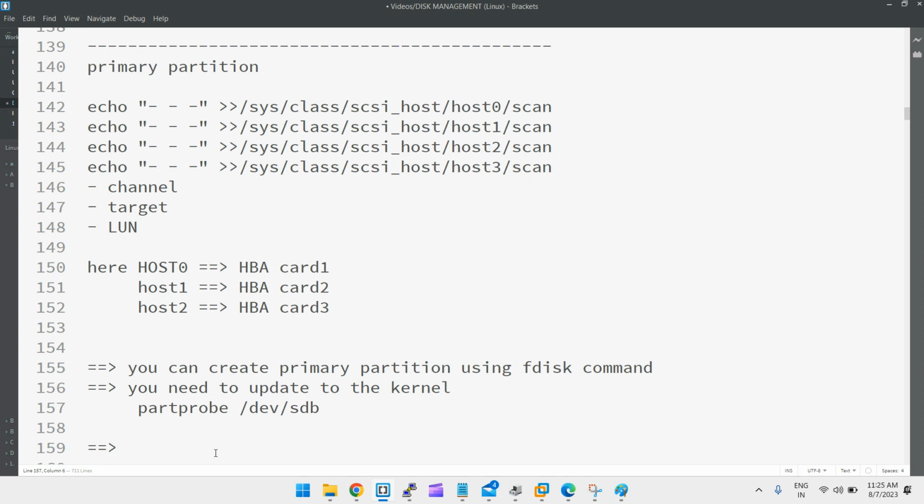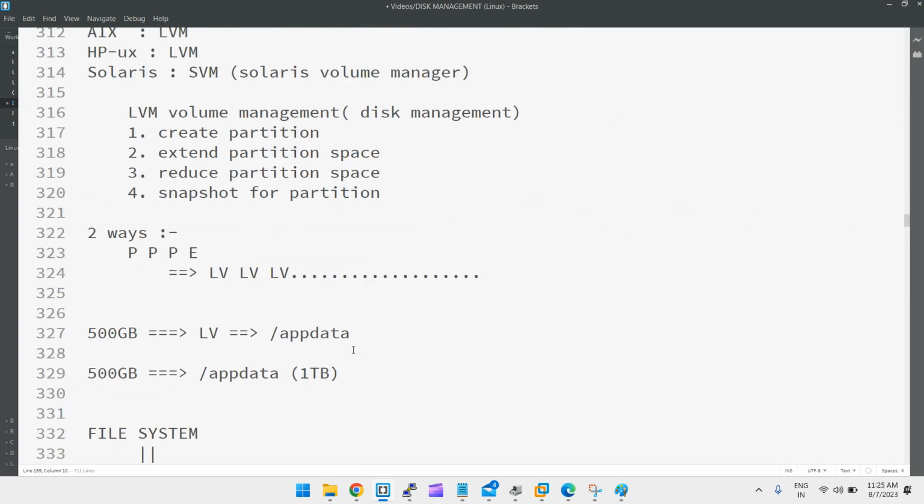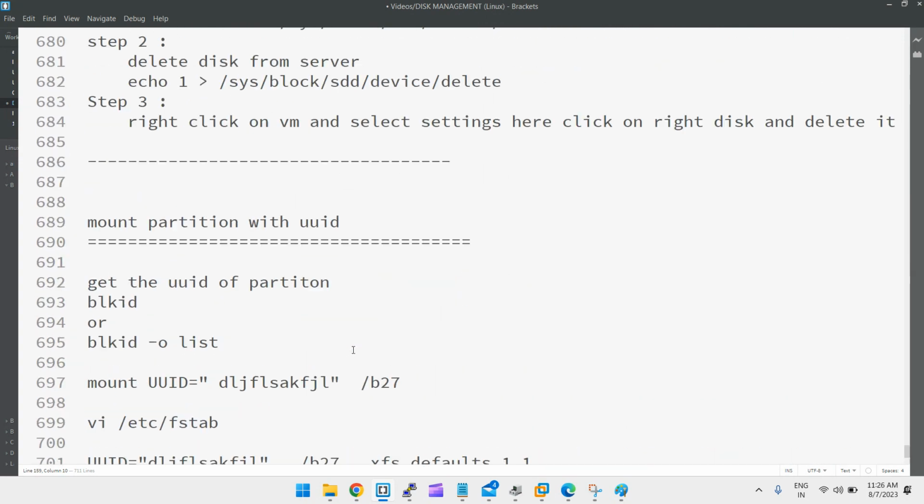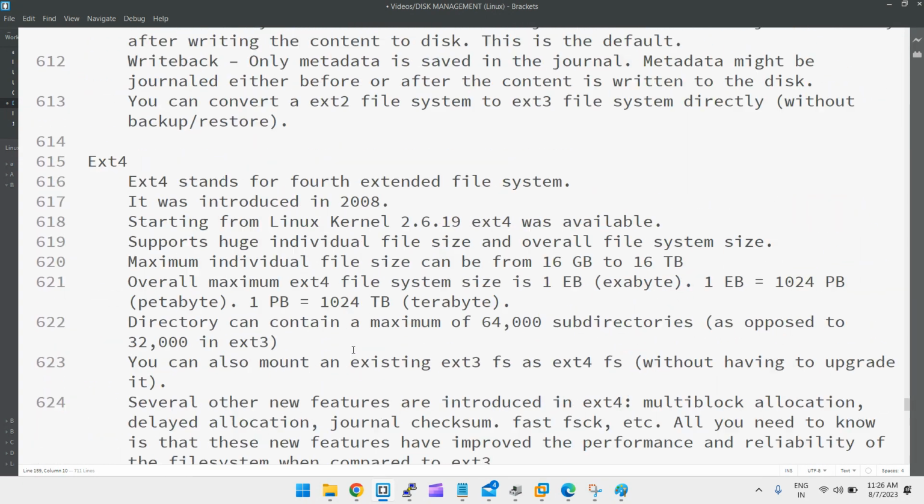In the same way, you just created a partition here, and then you updated the kernel. The partition is created, and now you need to allocate a file system here. How do you allocate it? With mkfs.xfs or ext4 or ext3. There are different file system types available, based on space and so on. You have all of that already written here.